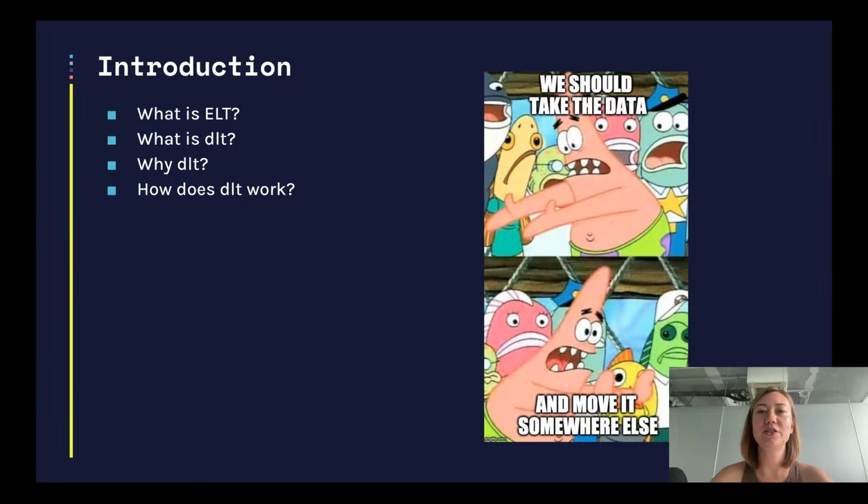First, a small introduction into DLT. So DLT is an open source Python library for data loading from source to destination. I talked earlier a little about DLT.